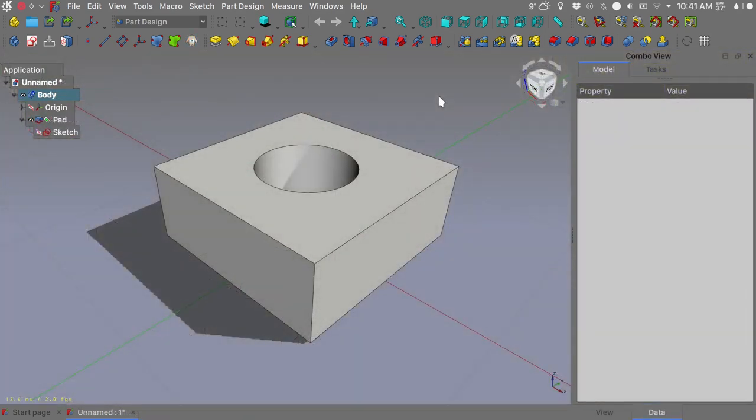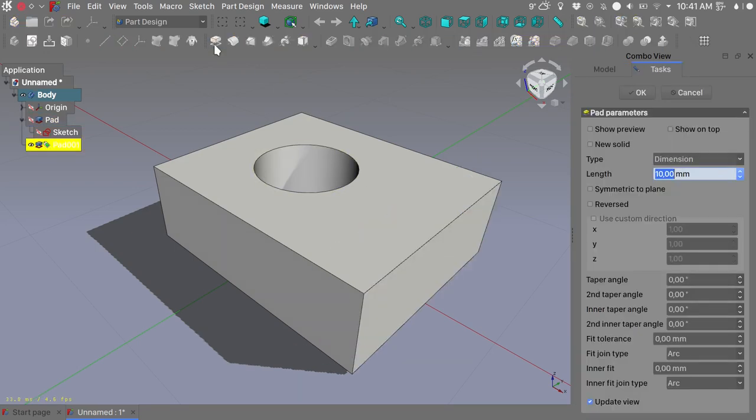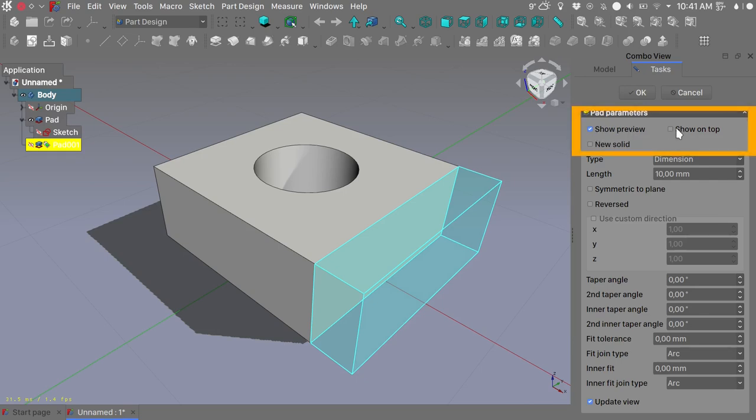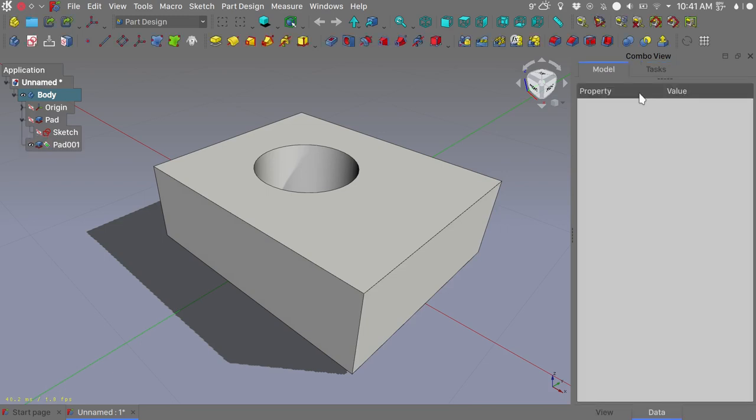The Part Design task panel has gained two new options for previewing the operations being executed. These two options are called Show Preview and Show on Top, and they greatly enhance the assessment of the scene in the 3D view.